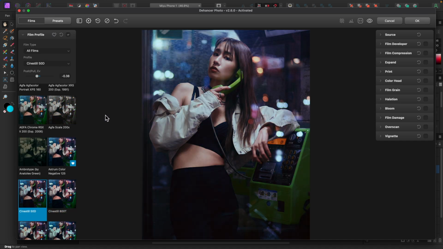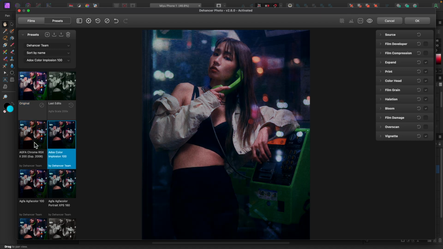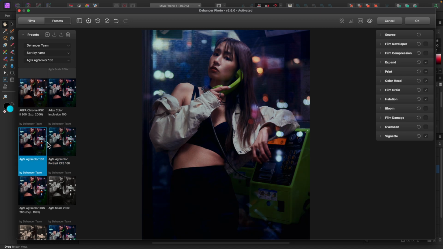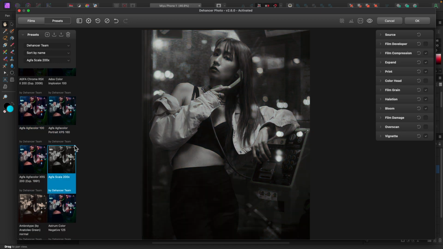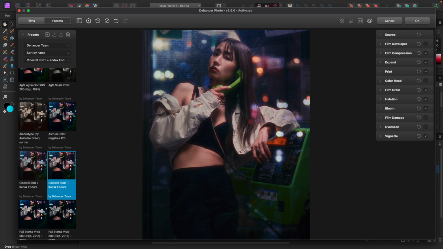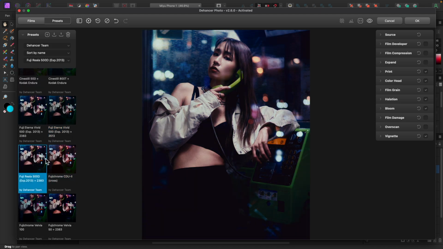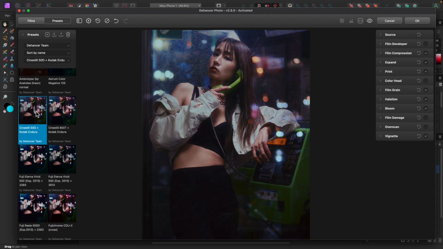Now, if you want to do something really quick, there are a bunch of presets already built in, made by the Dehancer team. You can of course save your own presets, but you can go through and start clicking around and see some of the presets they've created. There are some really fun looks. A lot of them are a bit too heavy-handed for my taste, but it does give you a quick idea of what's possible. And if you wanted, you could start with a look and then come over here and customize it yourself.